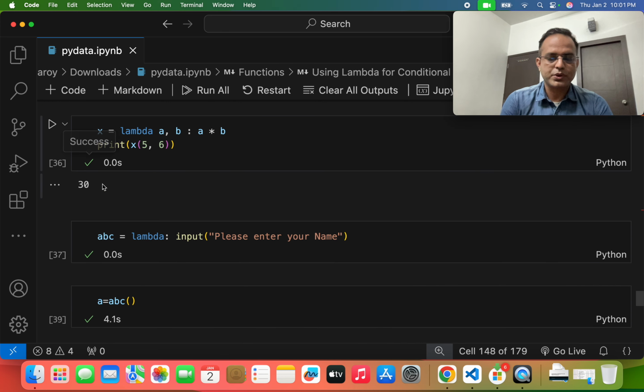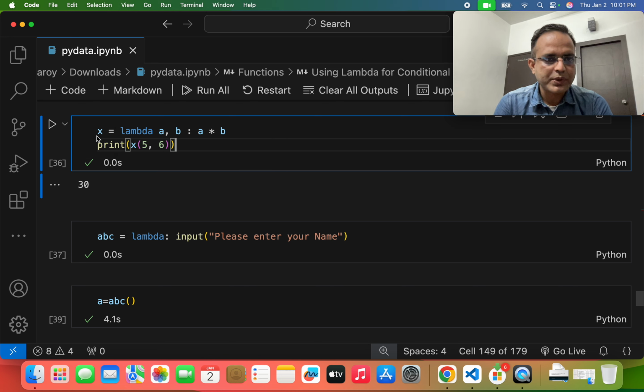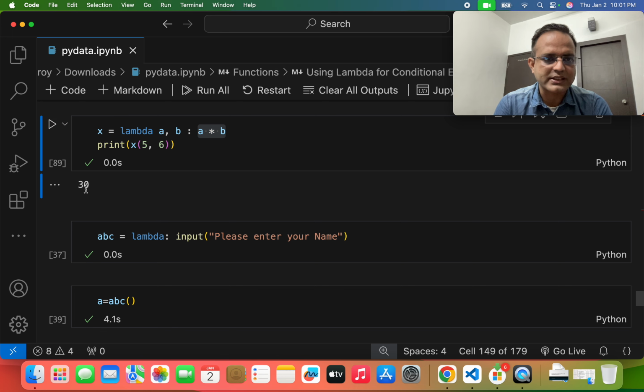Now we want to do multiplication. How can we do that? x = lambda a, b: a * b. We are passing two values, a and b, within the lambda. We write print(x(5, 6)). That means 5 is the value of a and 6 is the value of b. Then it does the multiply operation, 5 times 6. That's why it gives the output 30.